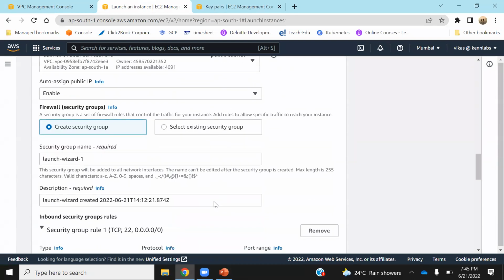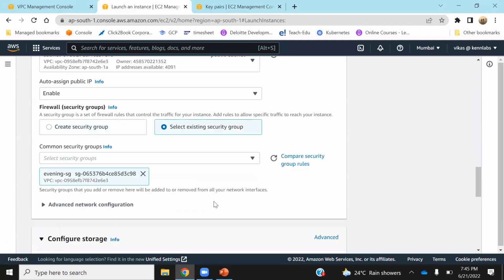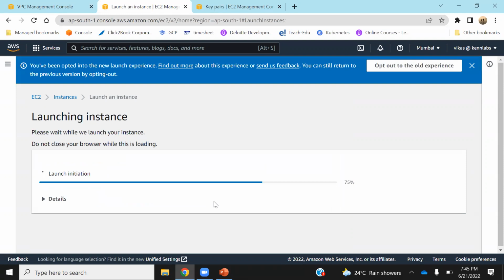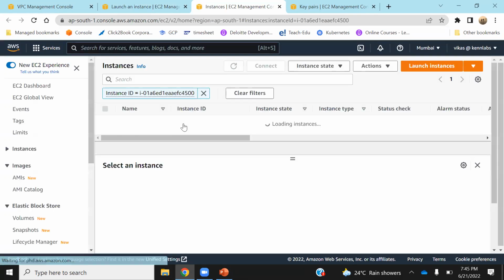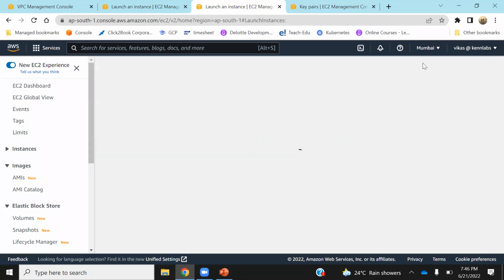So as of now, I'm going to select an existing security group. So I have this EVENG security group, which I just now created, and everything I'll leave as it is. Go ahead and create this. Now this is the instance. Now this instance will get a public IP address. Why? Because it has been created in a public subnet. Now similar things I will do, but this time I will launch it in the private subnet.